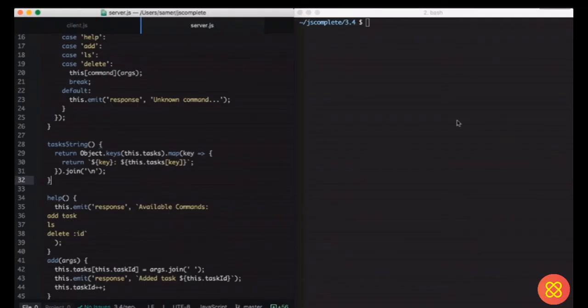So this is the final product. Let's go ahead and test it. Node client. We have a help command which lists all the available commands, add task, ls, and delete. Let's add a few tasks. Do this, add, do that. You'll see the feedback that tasks are added. We can list the tasks and we can delete a task. So let's delete one and list the tasks after that. We only have 2.